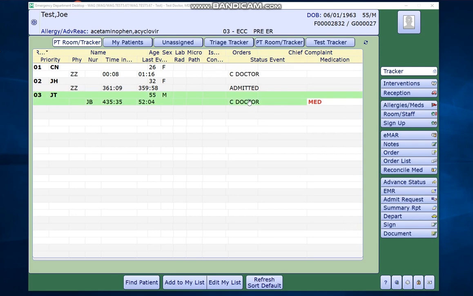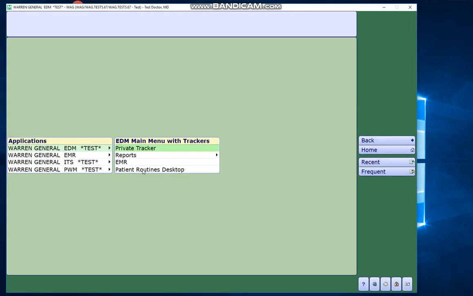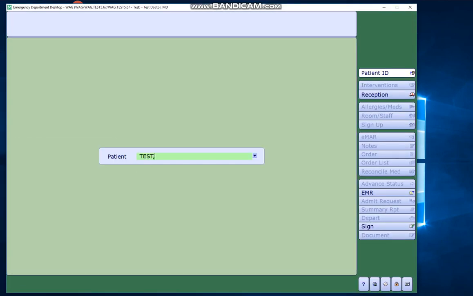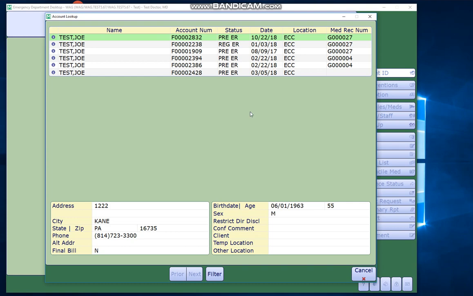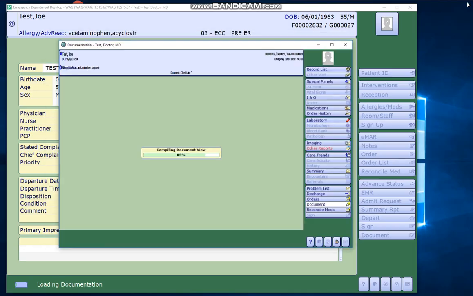Now, once your patient's status has been changed to departed, they will fall off the tracker board. If you need to find them again, you will have to go into this patient routines desktop. Find the correct one that you're looking for, and that'll open up your patient. And then if needed, you can go into any of these other tabs over here on the right-hand side.